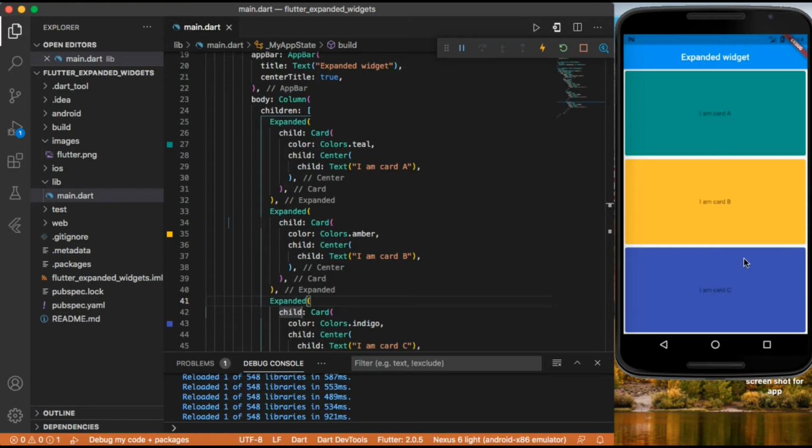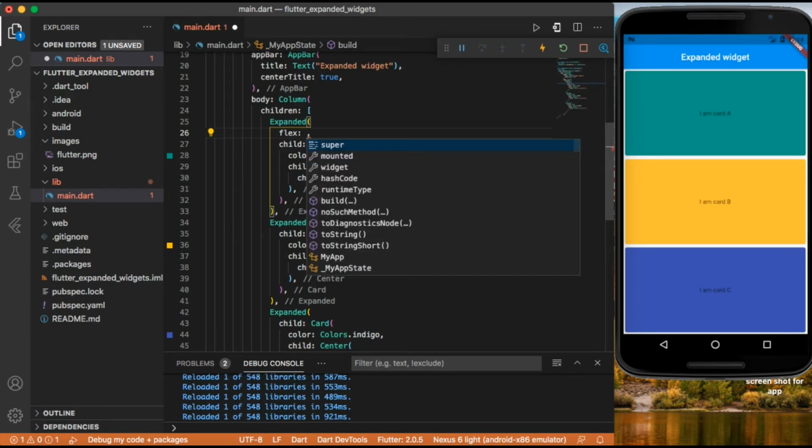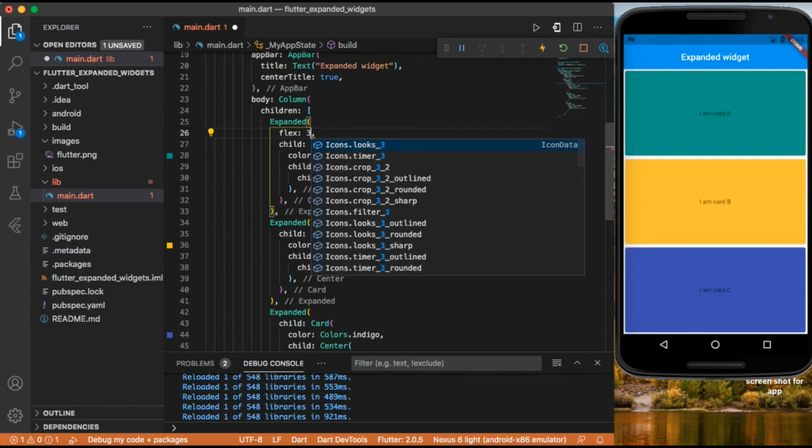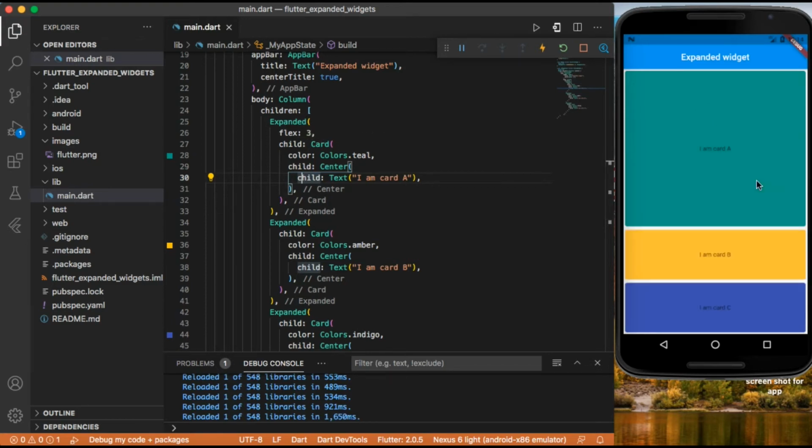So how can we resize these cards inside the column? The expanded widget has a property called flex. With the flex property, you can type flex and give it a number 3, and let's see, we give our card A a flex property. Now it takes more place in our column. Now we resized this card.